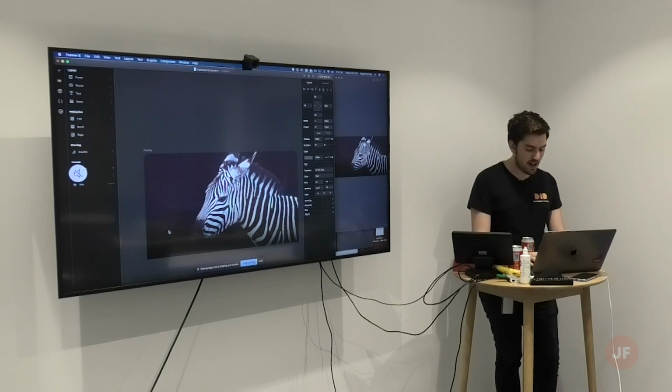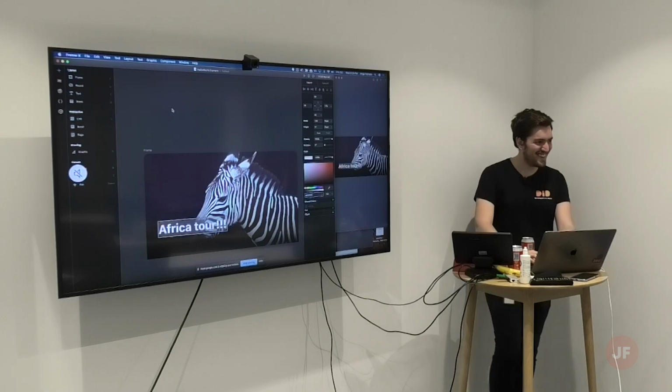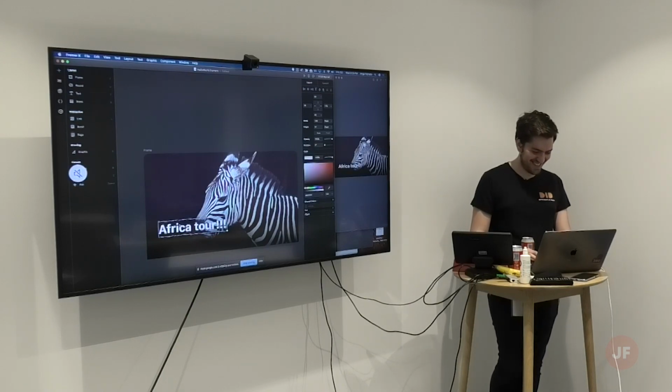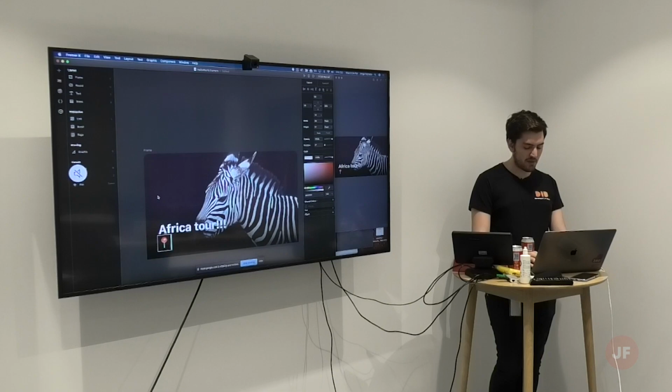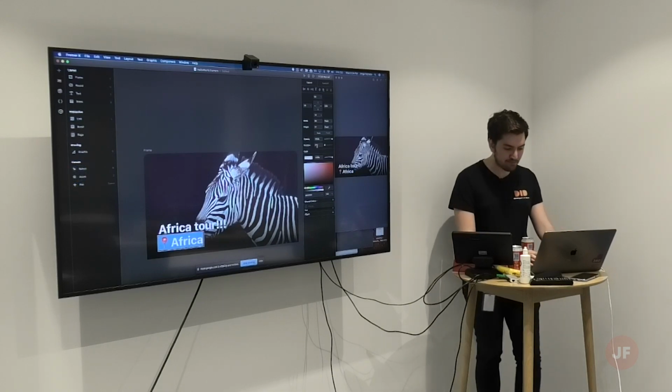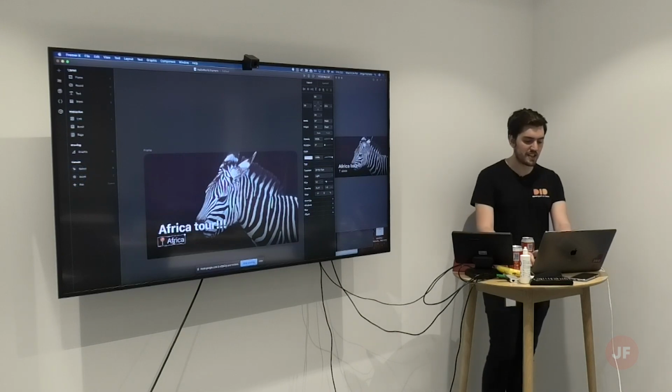So in this case, I'm going to be Africa tour. And I'm just going to duplicate the layer. So I'm going to add an icon here. So this is going to be a pin. And then I'm going to say this was taken in Africa. I'm just going to decrease the font size because it feels to me that it's a little bit too much. Okay, and then I'm just going to decrease the light to kind of make the hierarchy a little bit better.